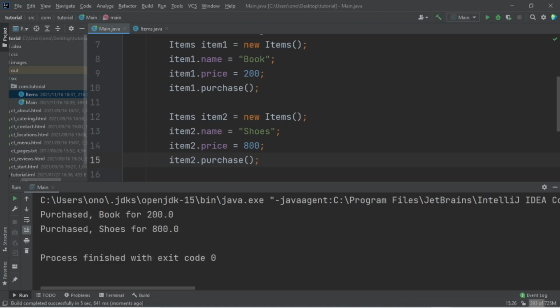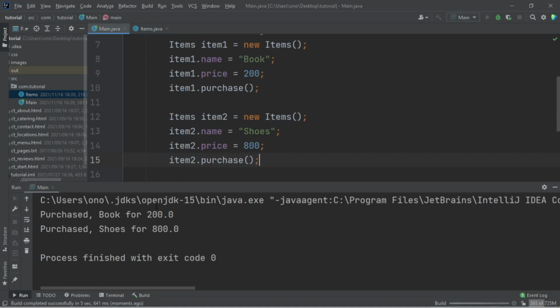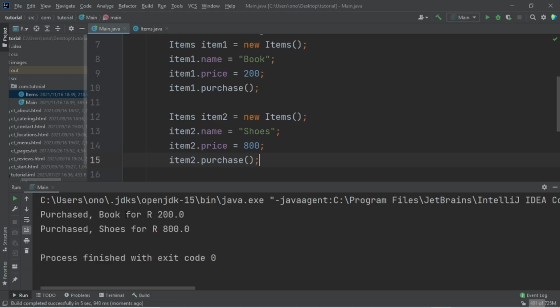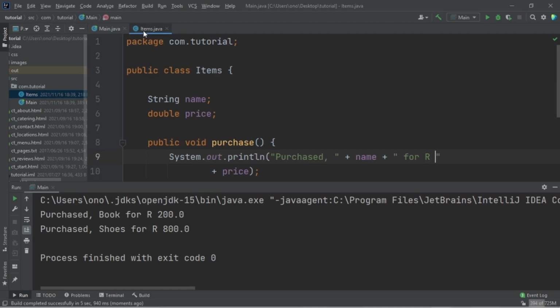So you get the output that you have purchased a book for 200 Rand. We can just add an R here so that people can know which currency we're dealing with. So we're dealing with Rands, and we should be getting an output of 200 Rands instead. So let's wait for this to load. And here we get purchased book for 200 Rand, and here we get purchased shoes for 800 Rand. So you can create different items. Here is where you actually create the actual object using this blueprint.